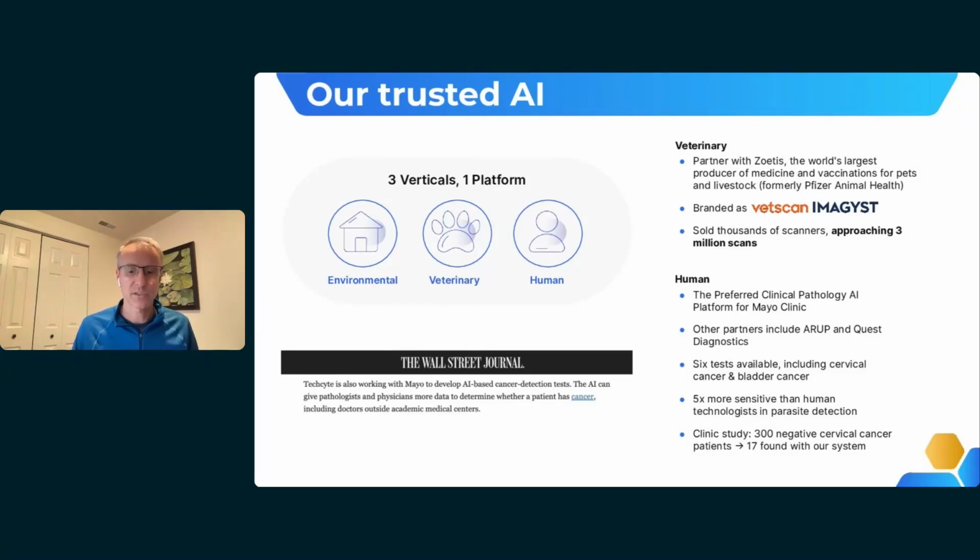And together with Zoetis, we've deployed thousands of these scanners in veterinary clinics, and we're coming up on having scanned almost 3 million unique slides and processed those in our system. So we have a lot of experience there. And again, just as we've seen in environmental quality, we've seen that the accuracy of the diagnostics we're able to produce meets or exceeds that of human review.